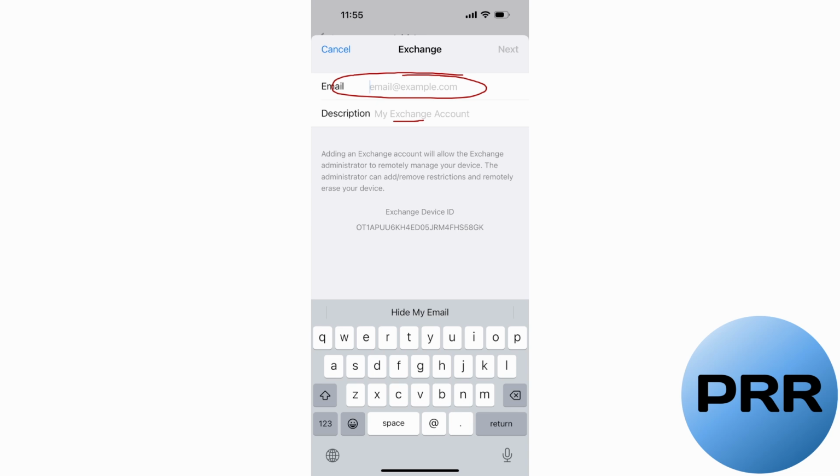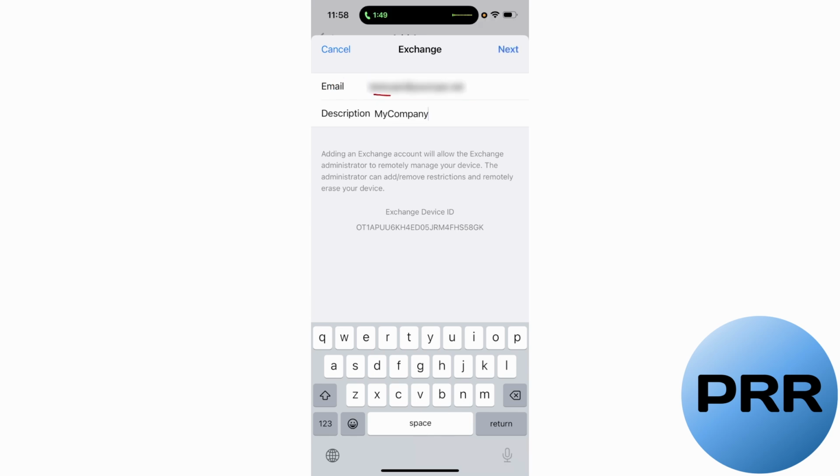You could name it the name of your company, but you want to fill in your email address and then some kind of descriptor here to let you know this is your work email, which for most people, your Microsoft 365 email typically is. Okay, then you click Next.